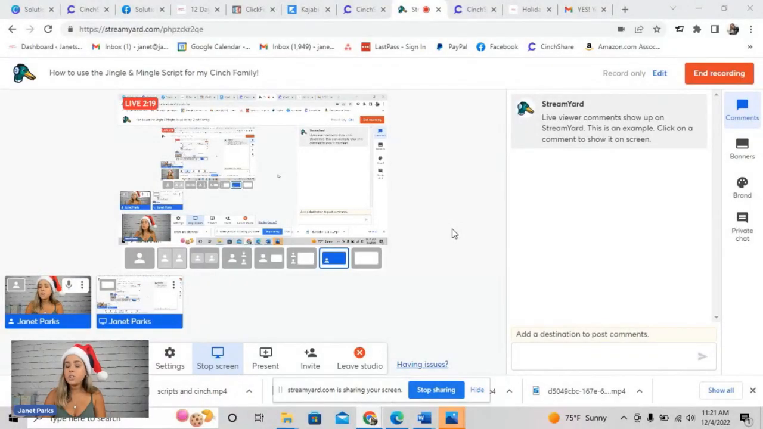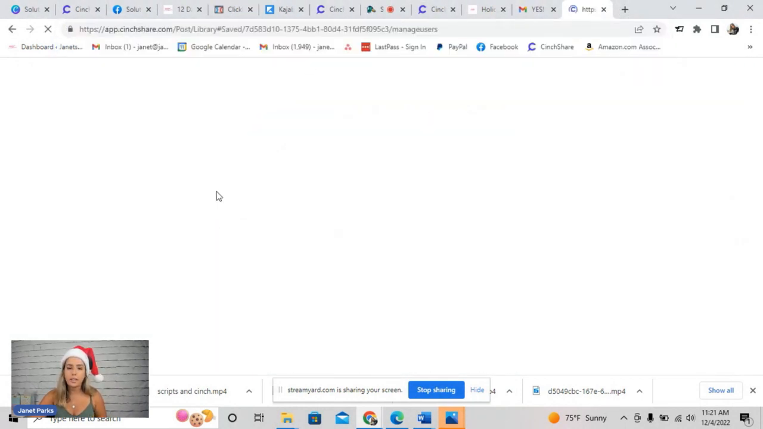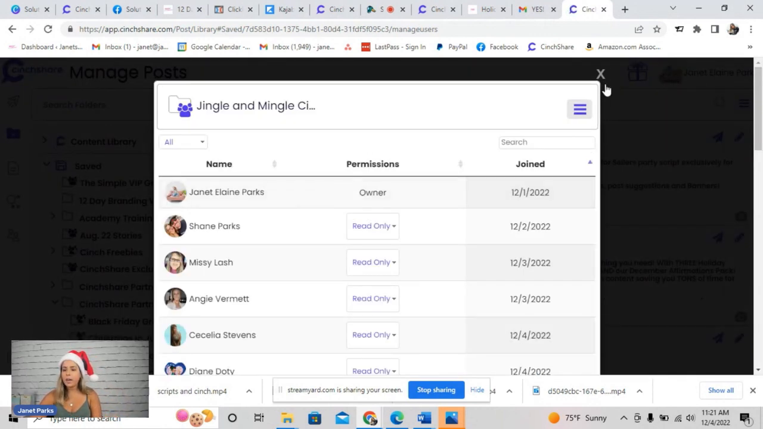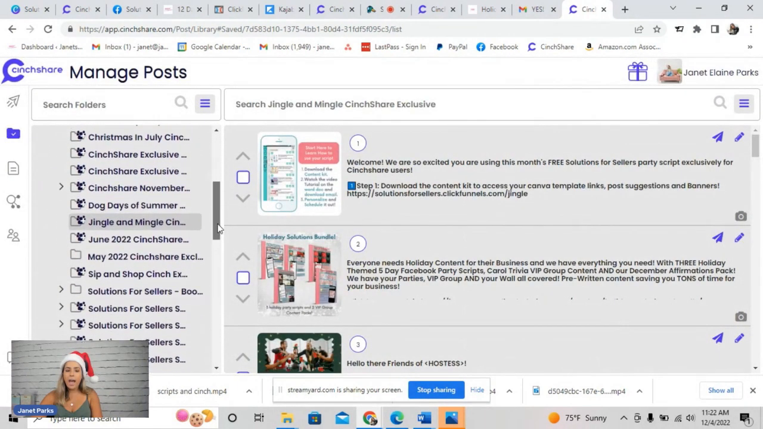So first things first, copy the Cinch link. What we're going to do is open up a new browser and paste that Cinch link. And what's going to happen is it's going to show up just like this. Okay. We're going to exit out of this big screen here, and now you should be able to have access into the script.